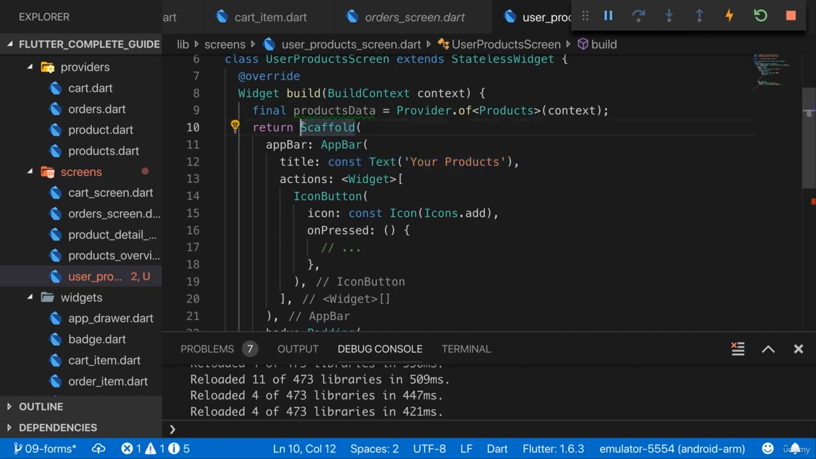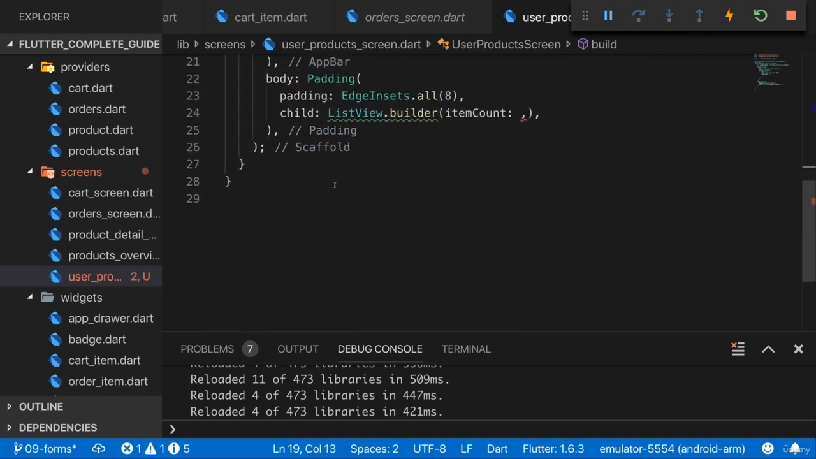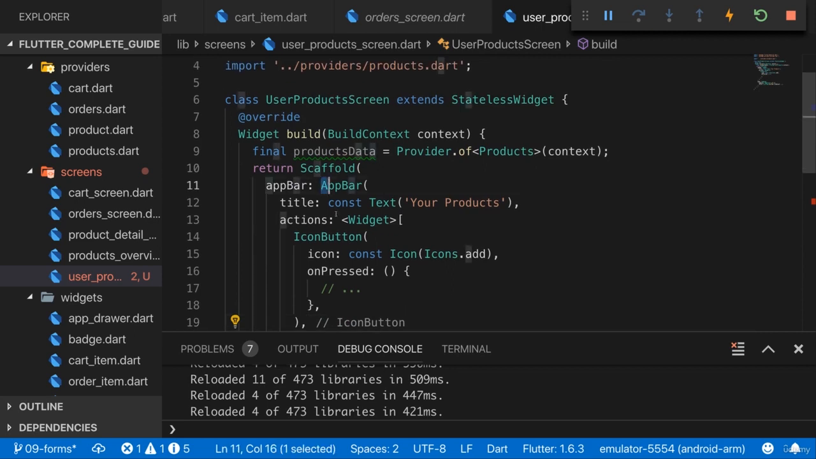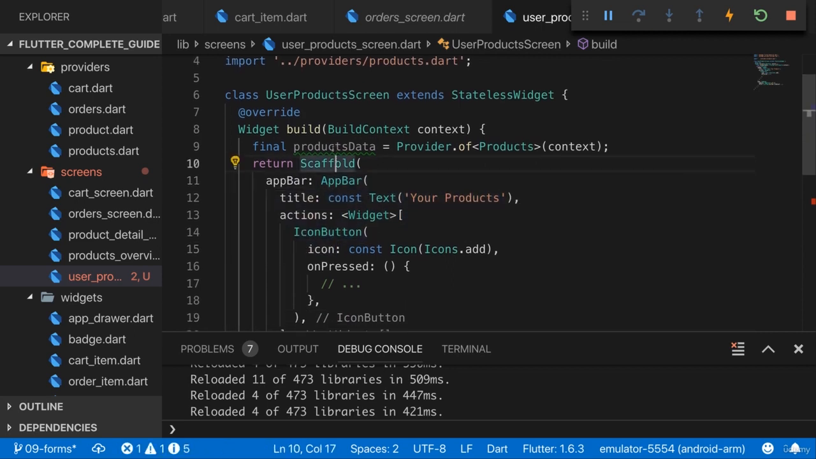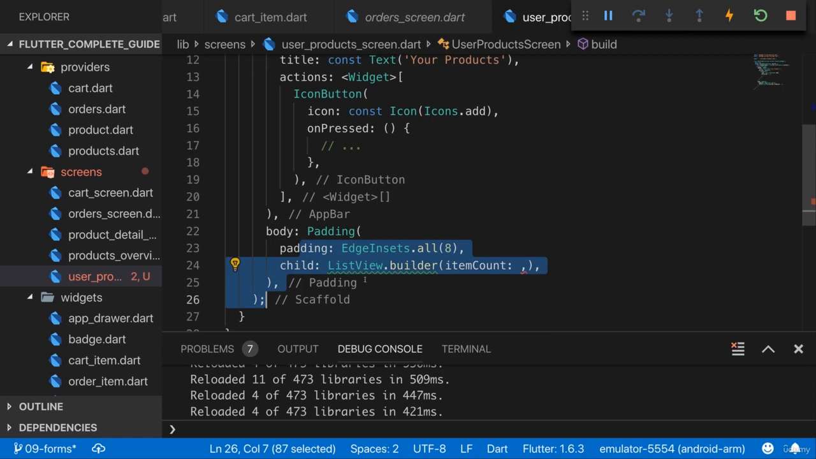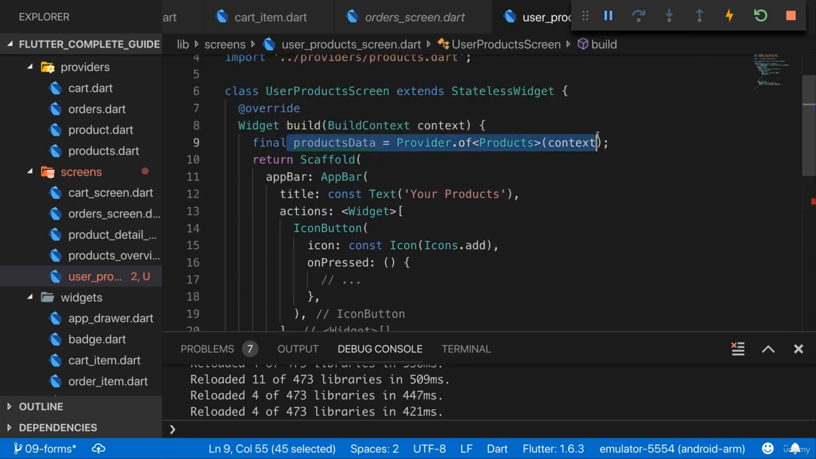And in addition, this is not too bad. The majority of the page will rebuild. It won't hurt too much if that also rebuilds. But you could use consumer down there if you wanted to. I'm using provider auth here, get my products data.